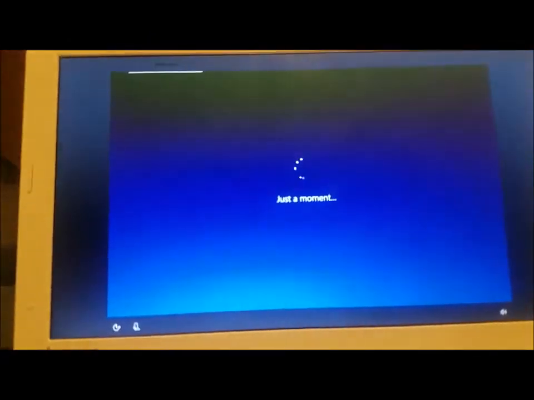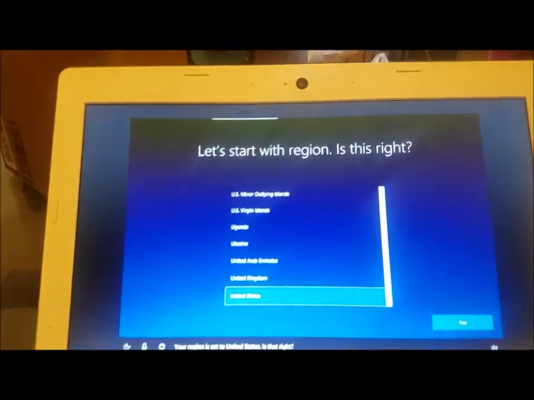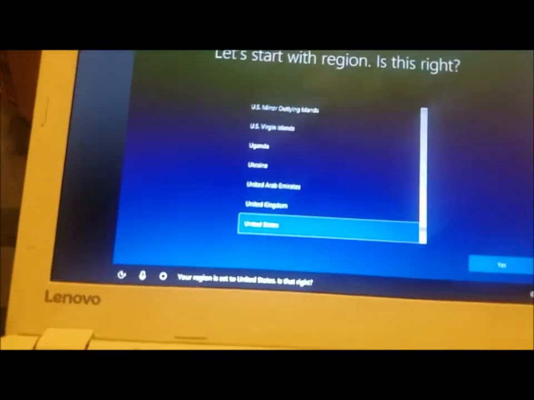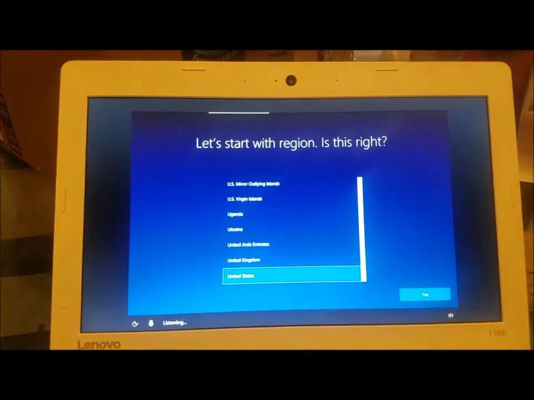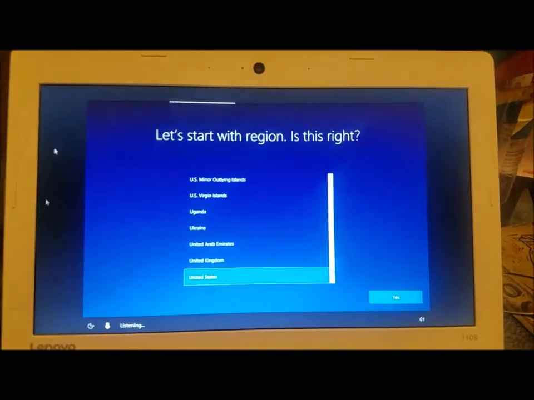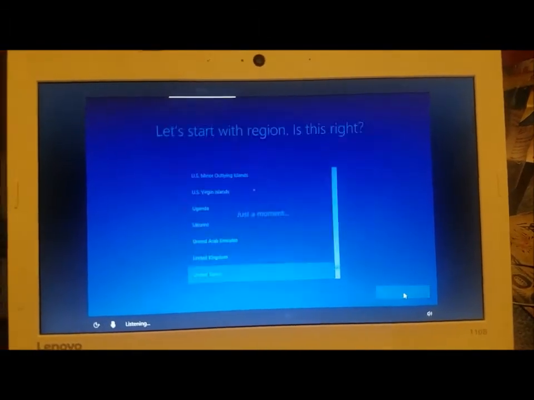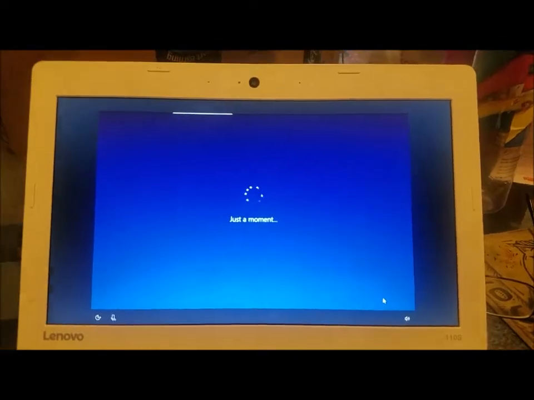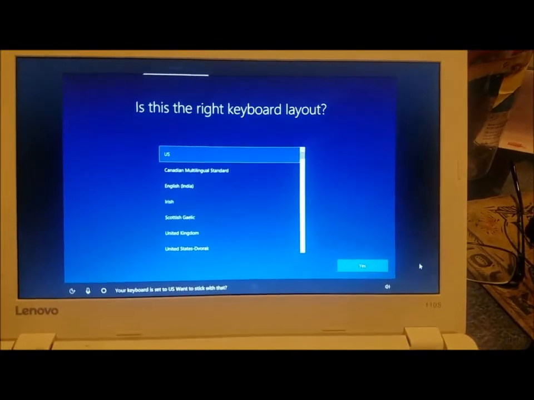Okay, it is done. Now we just follow through. It took about 20 minutes, believe it or not. Your region is set to United States. Is that right? So now all we got to do is just answer the questions and follow along as she asks questions. United States, yes. And that's basically it.